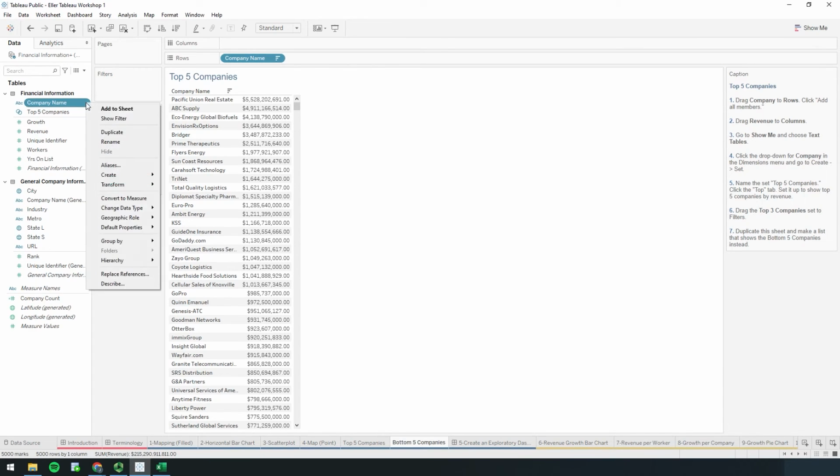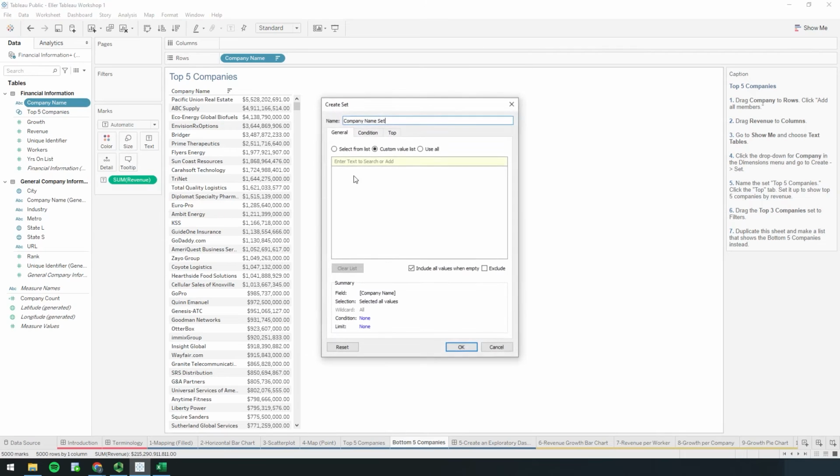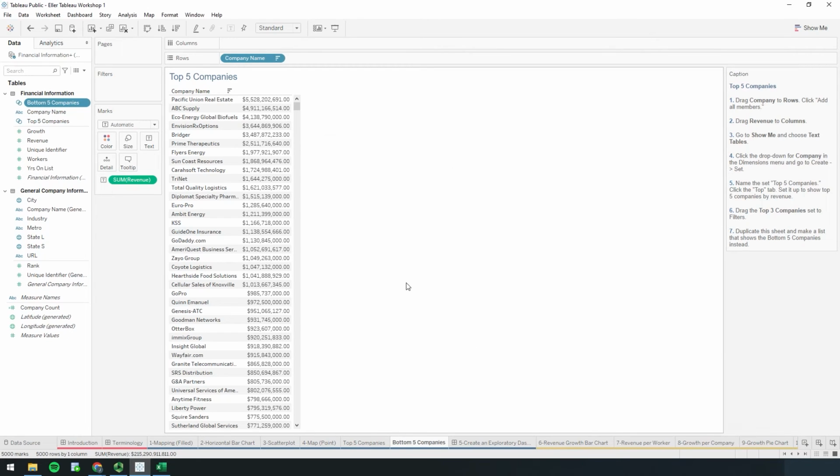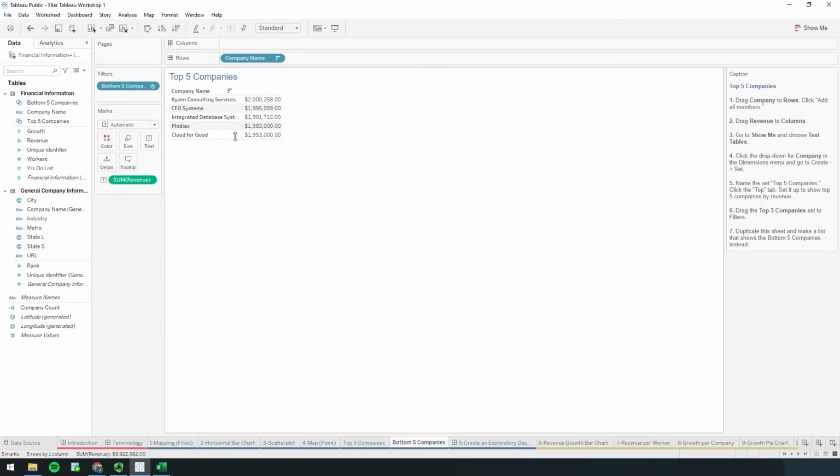So I'm going to go to Company Name, click the drop down, go to Create, Set, and then I'll call this one Bottom 5 Companies. And then I still go to the Top tab and By Field, but instead of top, I'm going to say I want to see the bottom 5. And I still want to see it by revenue summed. But again, you could change that stuff. And I'll say OK. And then I need to take my Bottom 5 Companies set, drag that to Filters, and then here's my bottom 5. And this one to me makes sense to sort where the smallest is at the top, because it's the bottom.